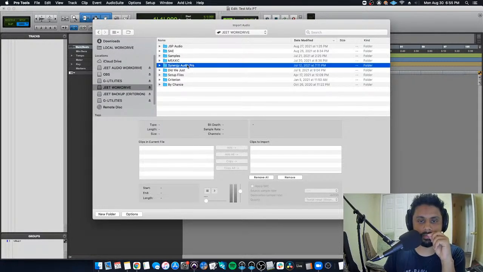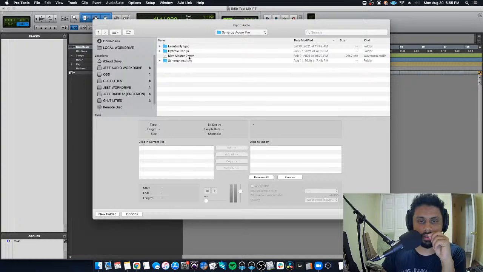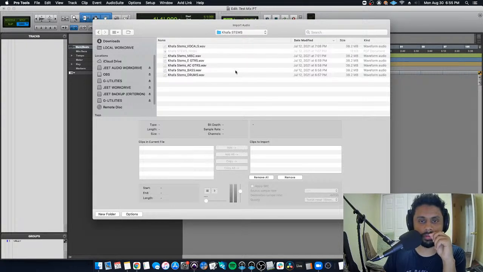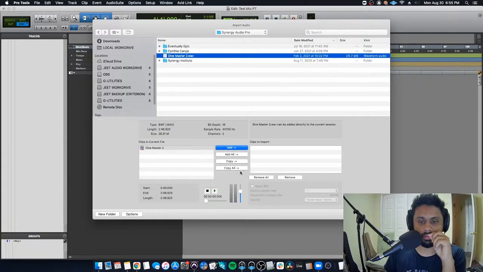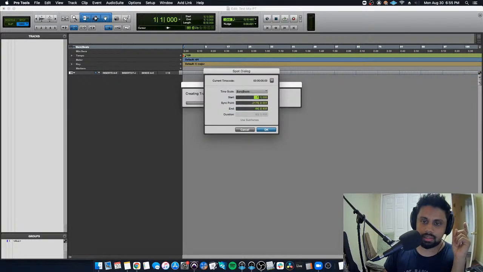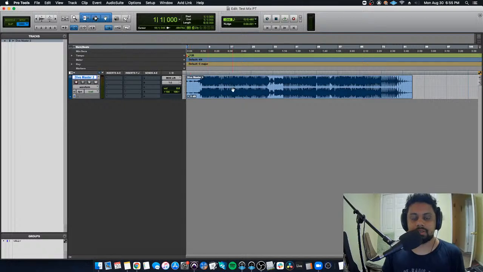Let's see. What is this? Oh, these are stems. All right, we'll just go with this. So you already know how to import. Always copy unless you know exactly what's going on. Set it to that. Okay, there you go. So we got some audio.